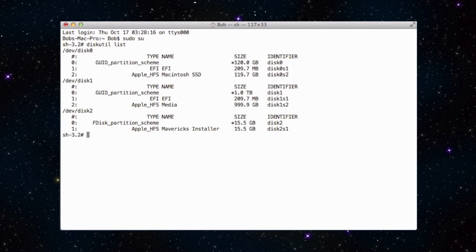We can copy the fake SMC kernel extension recursively by entering the following terminal command: cp -r /Volumes/ the name of your installer drive, in my case Mavericks Installer, /System/Library/Extensions/'FakeSMC.kext' /Volumes/ the name of your target installation drive, in my case Hackintosh SSD, /System/Library/Extensions/.